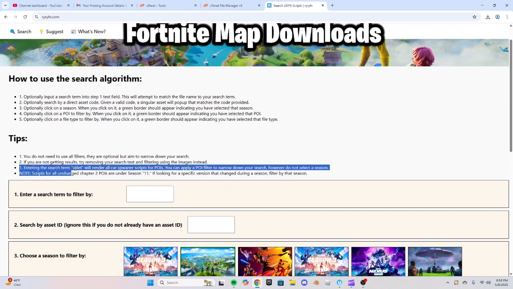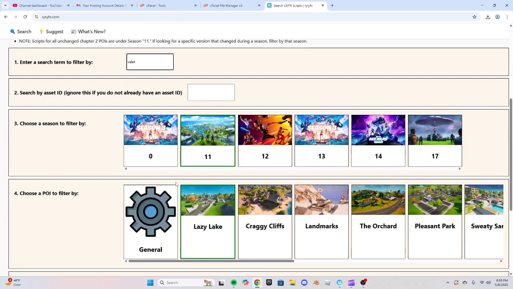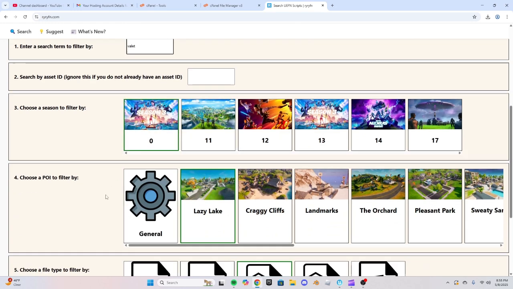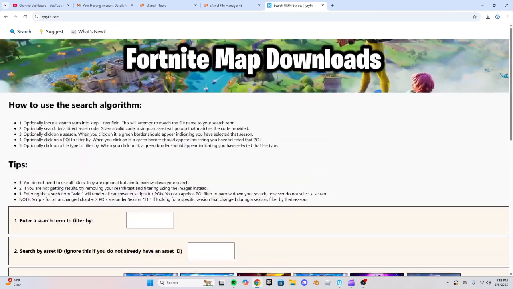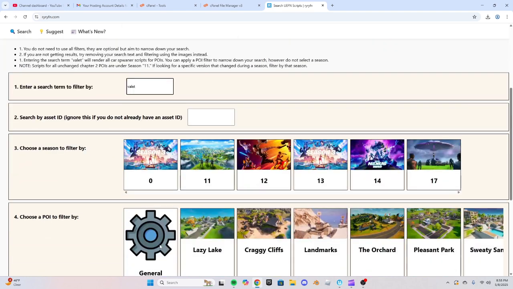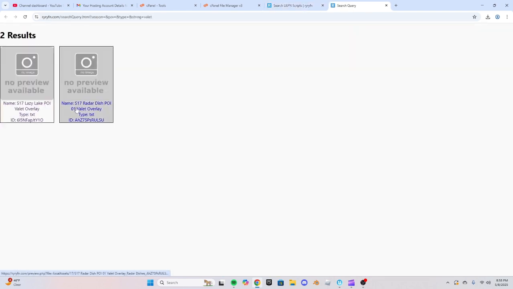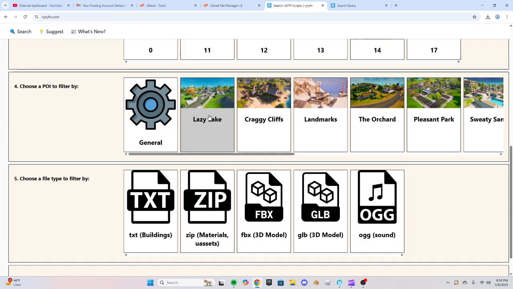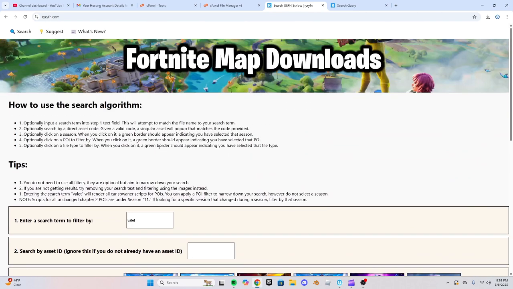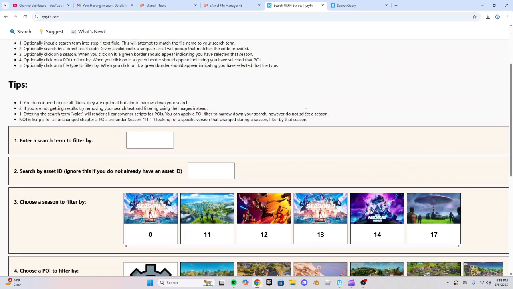And then if you enter the search term valet, what it'll actually do is give you all of the valet scripts. In this case, I would have to reset my filters, but if you type in valet and search, it'll give you these car spawner scripts. So it'll give you valet overlay scripts that you can download and then paste into your UEFN map and bring over to your POI, and that will automatically line up the cars for you, so you don't have to figure that out. That's also going to be on there.